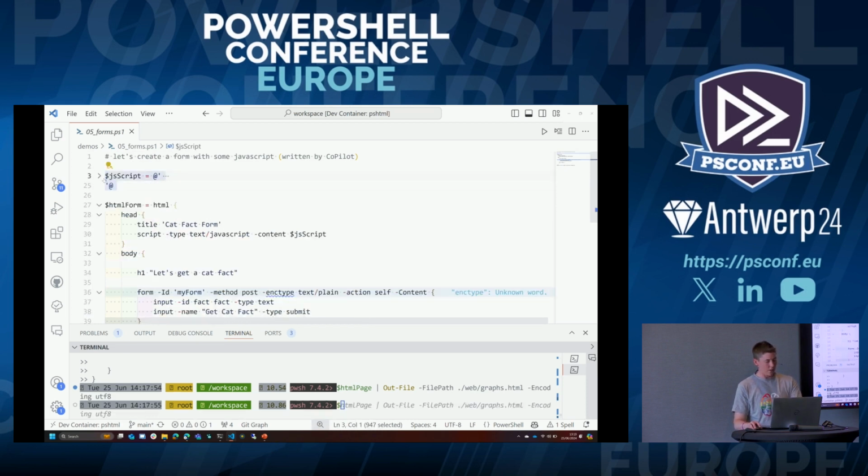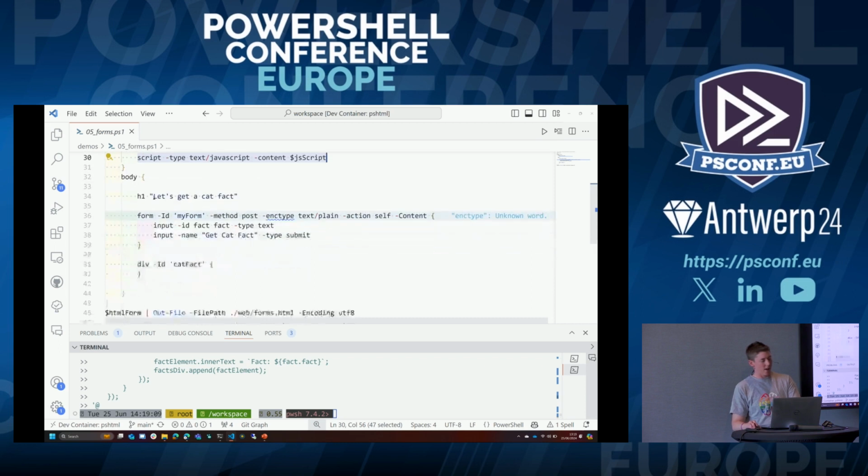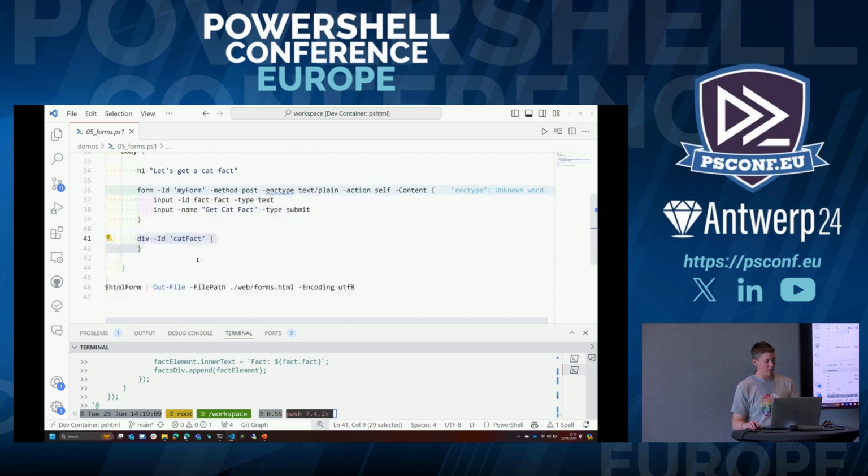So that's the JavaScript. We'll save that in a variable. And the PSHTML to create this, I'm going to create my head. I've got my script, basically call the API, put it somewhere on the page. And then I've got my body, I've got a heading, and I've got a form. So this is still all PowerShell. I'm going to define 2 inputs, one being a text box called fact, and one being a submit button. And then I've got an empty div here called catFact, which is where the results will be injected into.